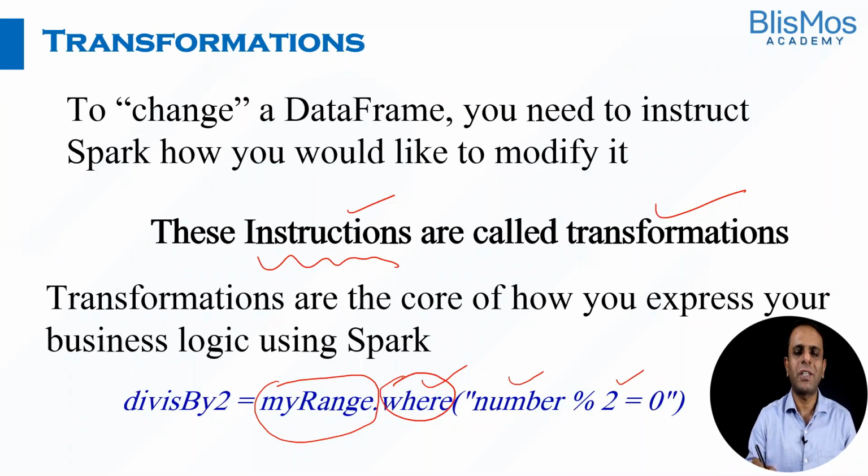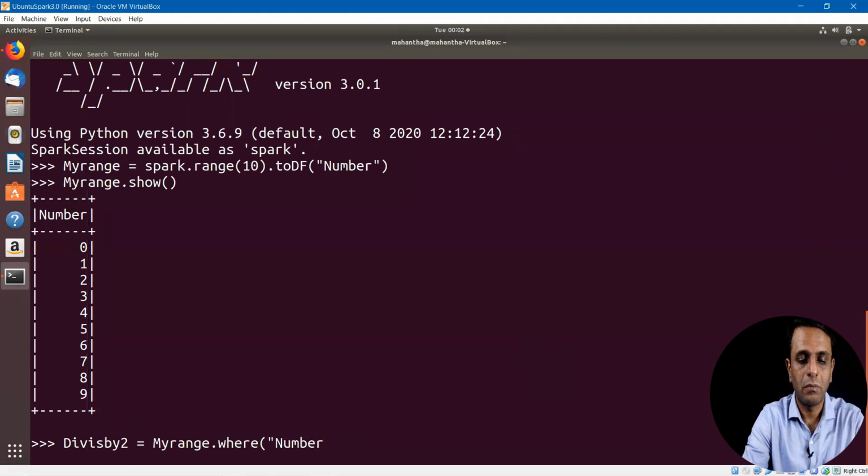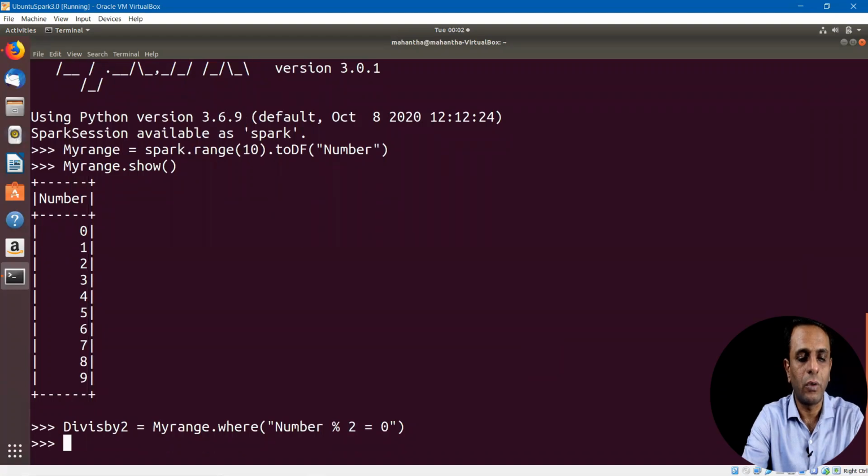Okay, let us go and see this in action in PySpark. So we have a data frame. Let us name the data frame divis by 2, and we'll say my range dot where, and we'll just give the logic of the transformation. So number modulus of 2 is equal to 0. That is what we are trying to do here, right? Okay, let's go and execute this. There you go. You got your transformation logic executed.